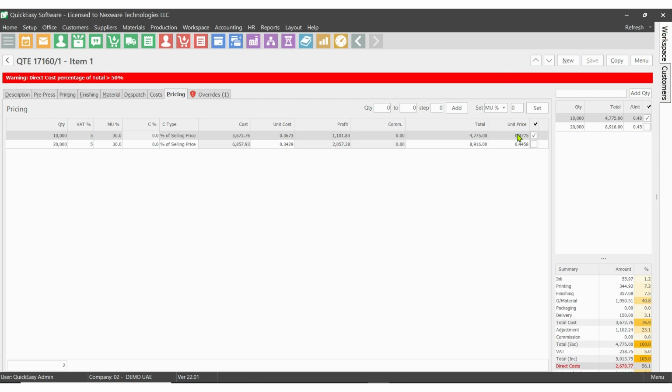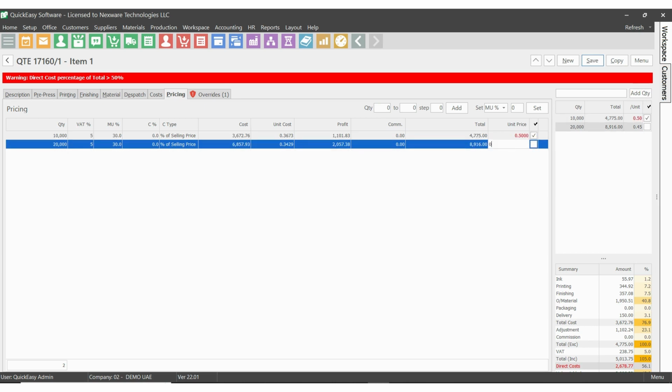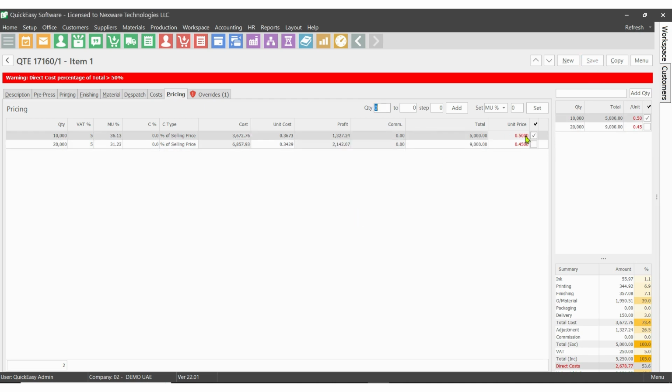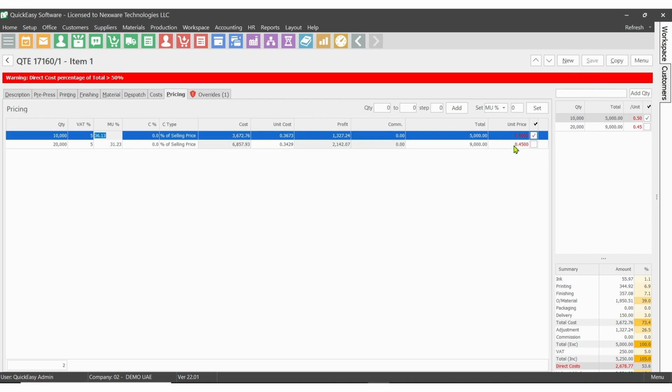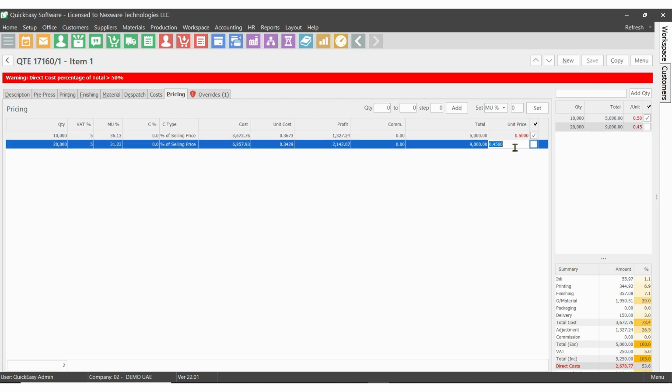You can also edit the prices. For example, if you are selling, you cannot edit the cost price, but you can edit the selling price. Let's say I want to sell one flyer for 50 fills, and this one I want to sell for 45 fills. When you save it, it will show you that if you're selling at 50 fills, your markup is 36%. If it is for 20,000 quantity, at 45 fills, you are making 31% margin.